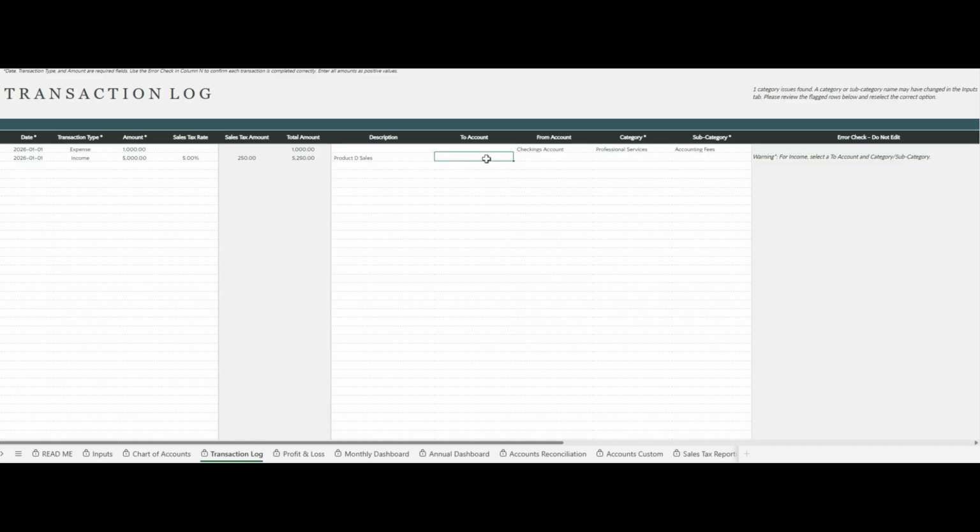So let's go ahead to the to account and select the drop-down menu. You will see all of the accounts that I put in the Inputs tab have populated here. This represents the account which my income will be deposited into. So I'll go ahead and select checkings account. I must then also select a category. So you'll see both product sales and service income have populated. And I will click product sales, and for subcategory, I will go ahead and select product D sales.